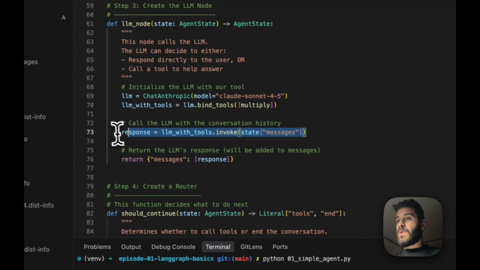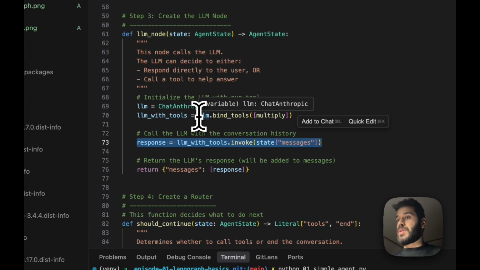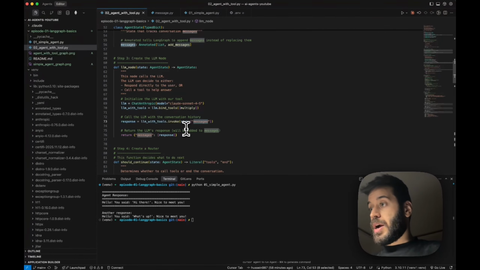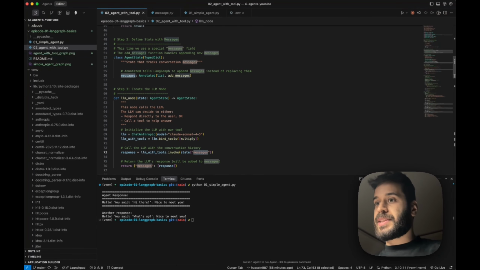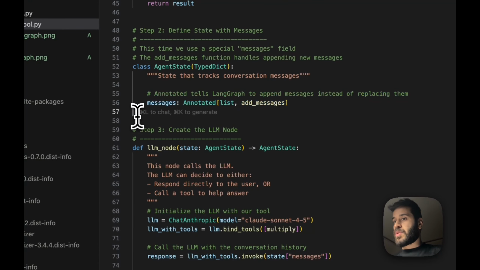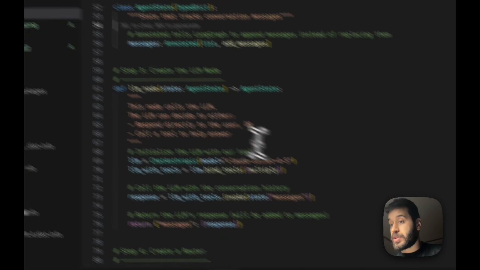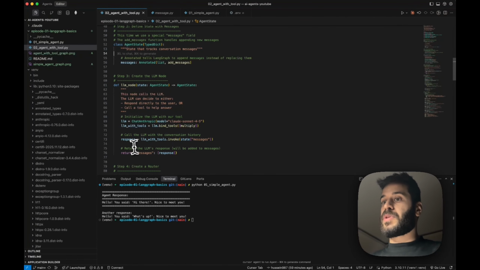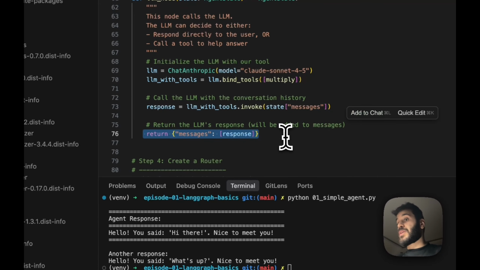So we're going to invoke that node or the LLM using the state as an input. So we're going to take the state messages as an input. So messages is a key in the dictionary of the state where we pass the messages from the state, right? So the state is the dictionary. In this case, it has only one field, which is the messages. So we need to pass it to the LLM in order to be able to answer or respond to the user query. Then we return the response in the messages field.